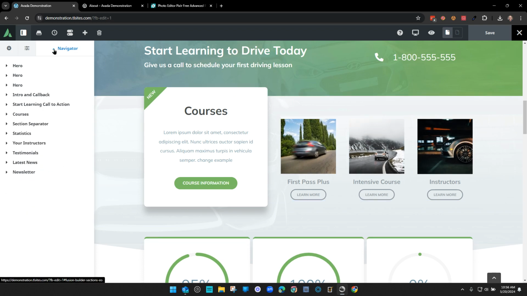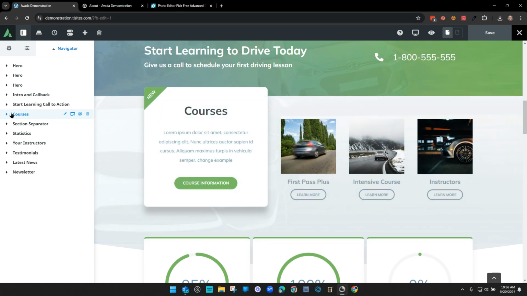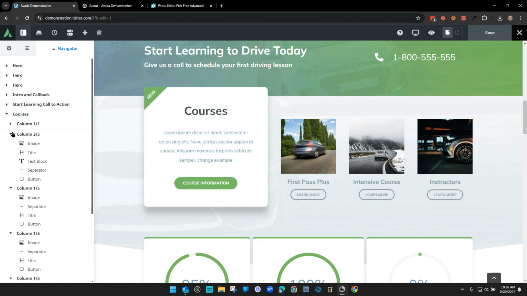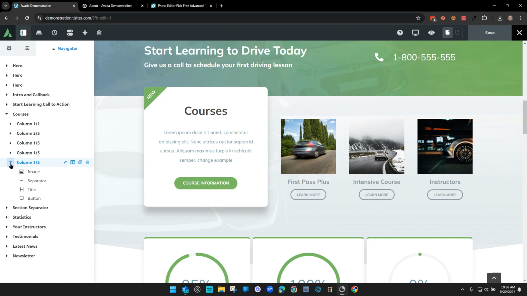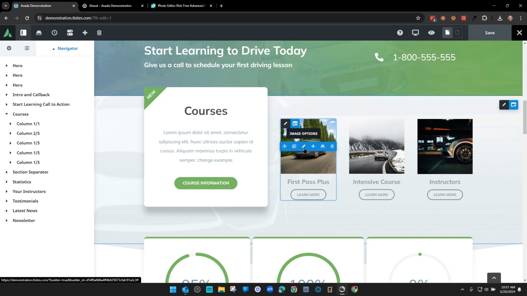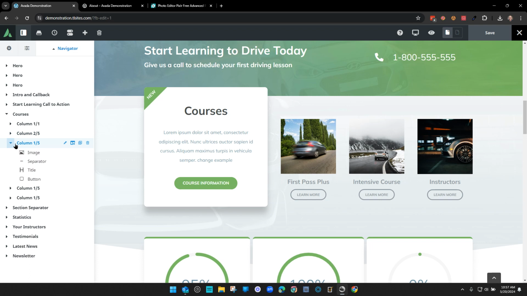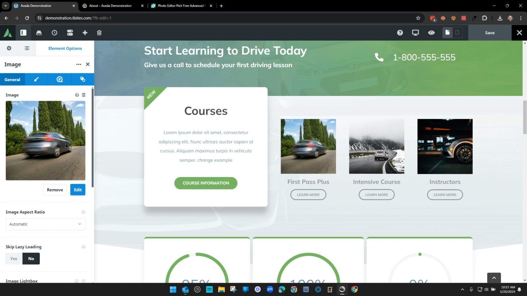So let's go ahead and collapse our navigator. Let's figure out where they're at. I happen to know they're under courses. Let's go ahead and expand this section. Maybe I'll collapse all of these columns and find the different columns that are related. Of course, I can mouse over the image options right here as well and make changes in that way too. In this particular case, I'm going to go ahead and expand and find the image here and click on the edit button. So I can see the image, and pretty self-explanatory.